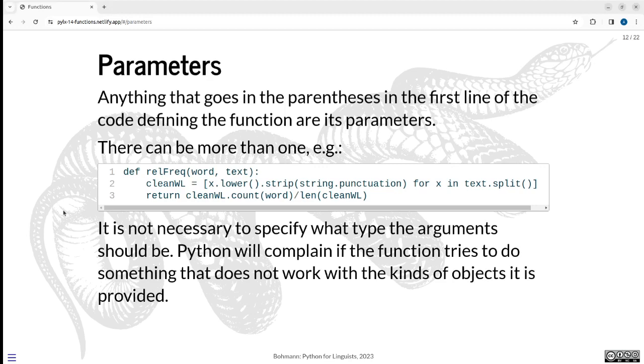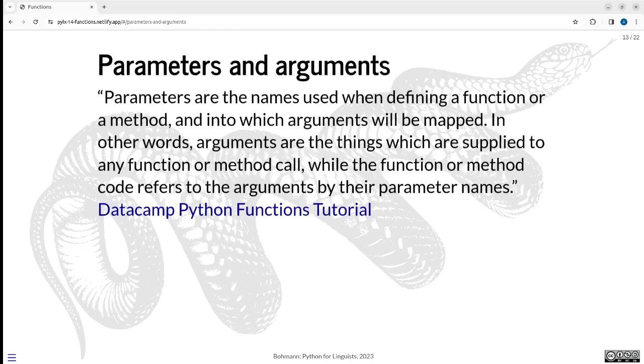So it's not necessary that you specify what type the arguments should be, right? Nowhere in that function definition is it specified that word is a string, the text is a string. But as soon as you do something with these, a method that only works with strings, when you call the function and you feed an integer or a tuple or a list to it as an argument instead of a string, and then it does dot lower, that's when Python is going to complain. And one way around this, well, let's first look at the notational difference between parameter and argument.